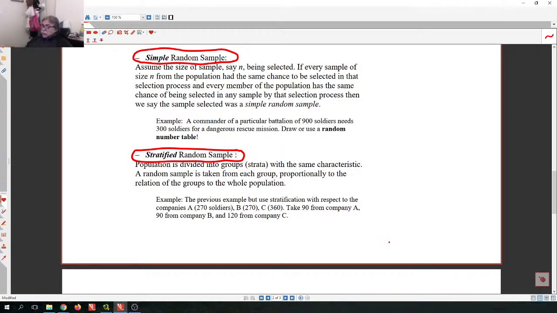In this example about soldiers, if we have three companies and the first company A has 270 soldiers, the second company B 270 soldiers, the third company C 360 soldiers, we would take proportionally from the first company 90, which is a third, from the second company 90, also a third, and from the third company 120. That way I would not deplete any company in particular. That could be an objective of a commander.